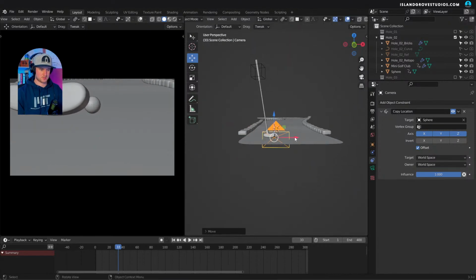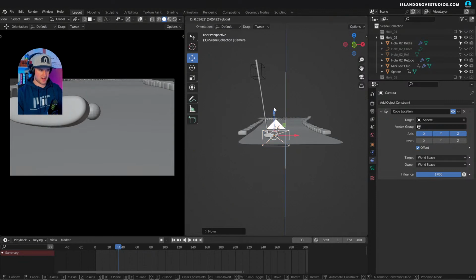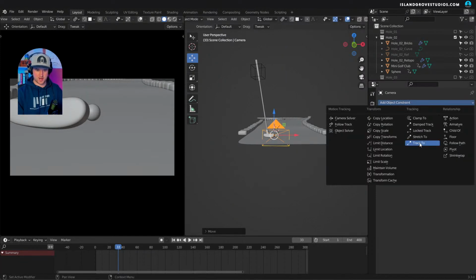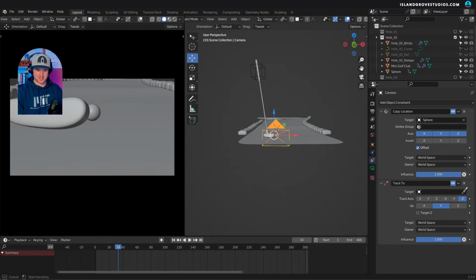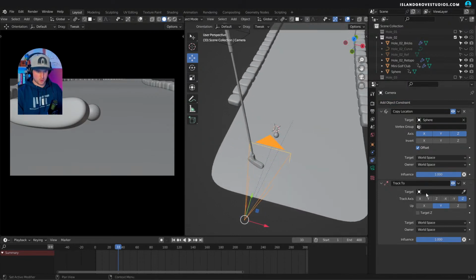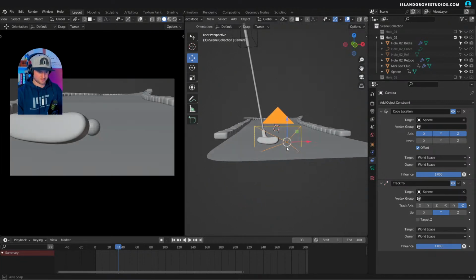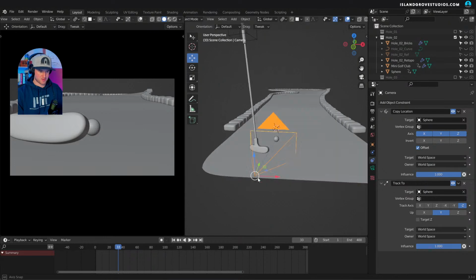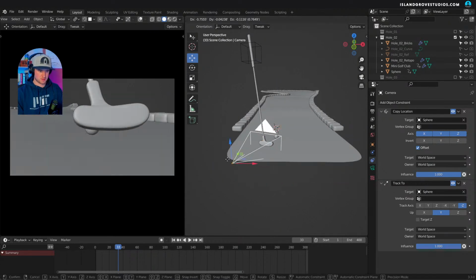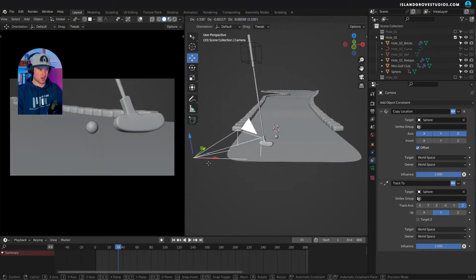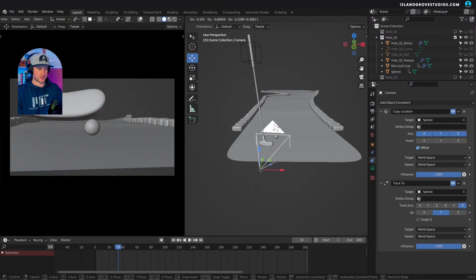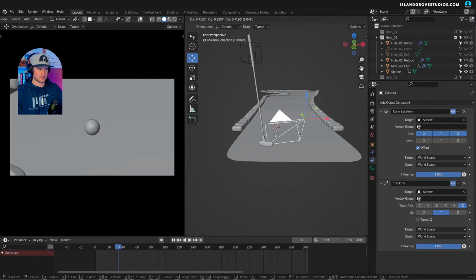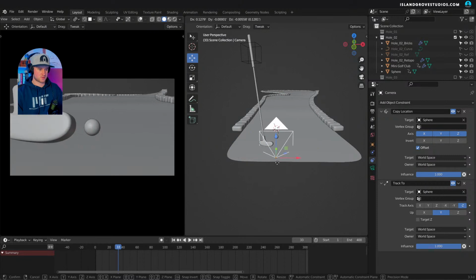Like this. And I'll also add another constraint called Track To. What that does is it will automatically point, it'll always point to the ball. So no matter where I move the camera, it's always pointing at the ball, even if I go underground. I'm going up, above, whoa, left, right.